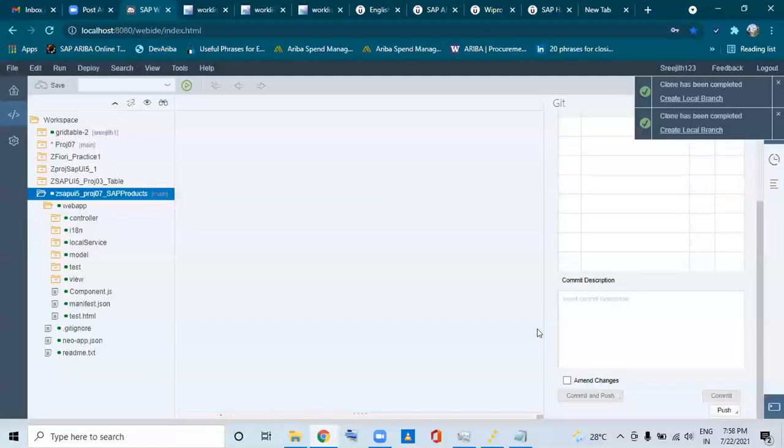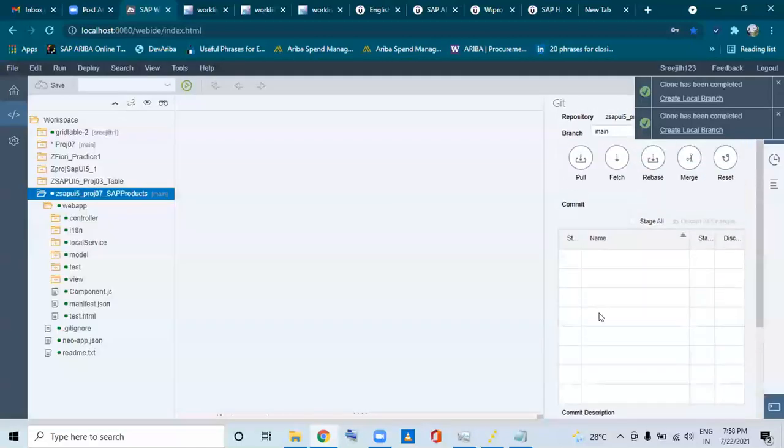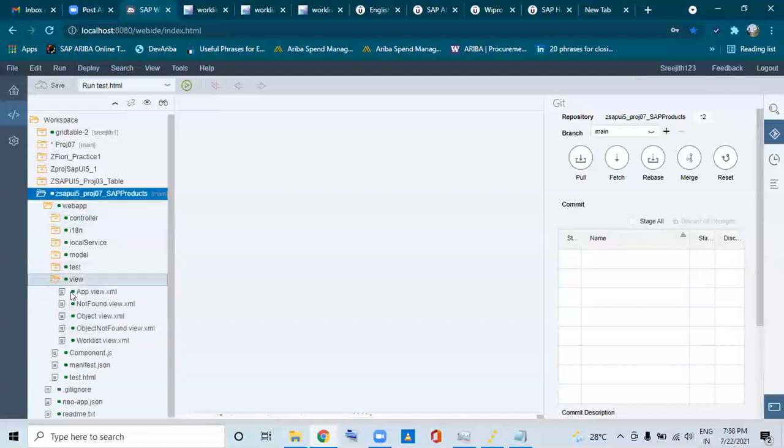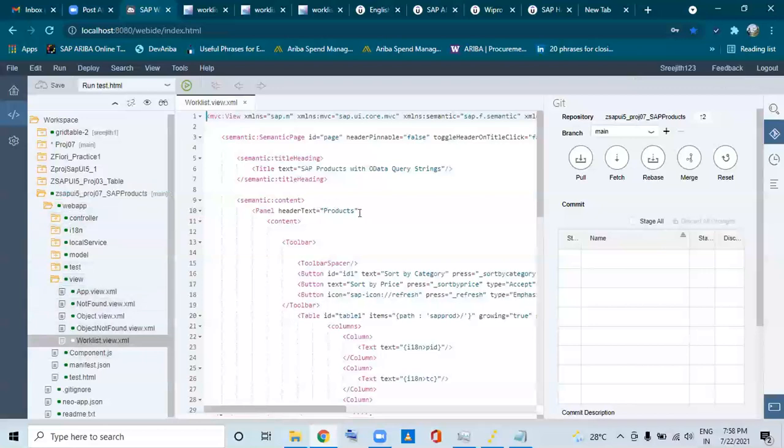Okay, in this case, can you click on pull now once again? What is the message? Pull completed, no? Just check in the view, in the work list. Yeah, it's there. Okay, so from now on, I will change the code and I will push it and you pull it. Okay, this is the best way.